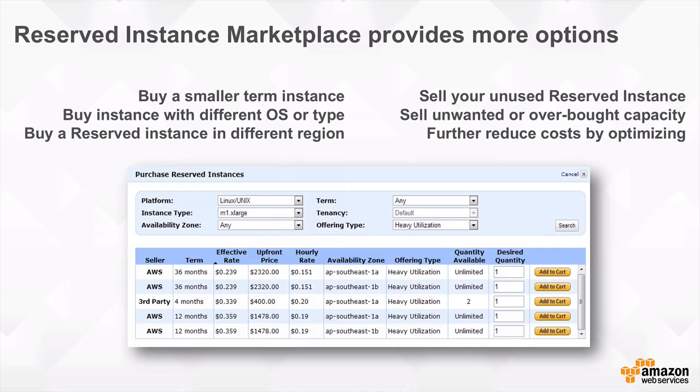And you can find here short duration and discounted RIs that have been sold by customers that no longer require them. So you can buy things on a shorter term or buy instances at a lower cost if you check out the RI marketplace.